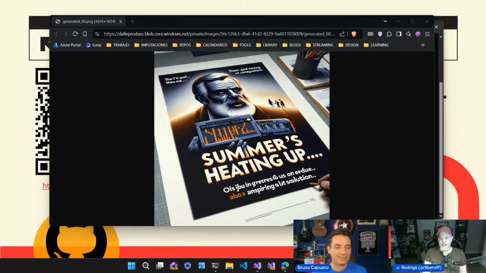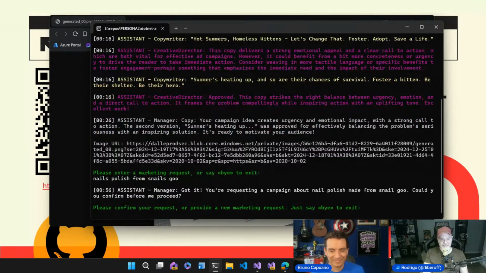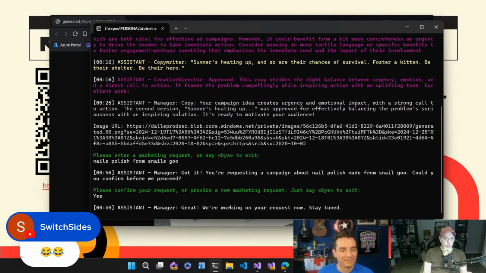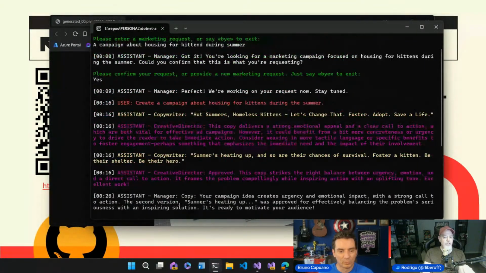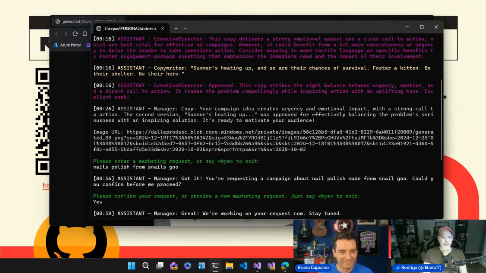Let's try a different idea. I have some crazy idea here. What about nail polish from snail goo? Yep. So it's starting to work. And as this is working, you can see here that it takes the message of the user. You can see the copywriter thinking about an idea, the director actually antagonizing the idea but asking for changes, the copywriter creating one, and so on.